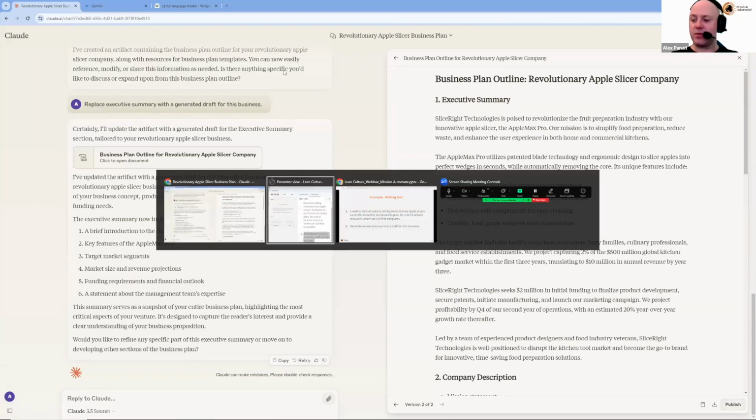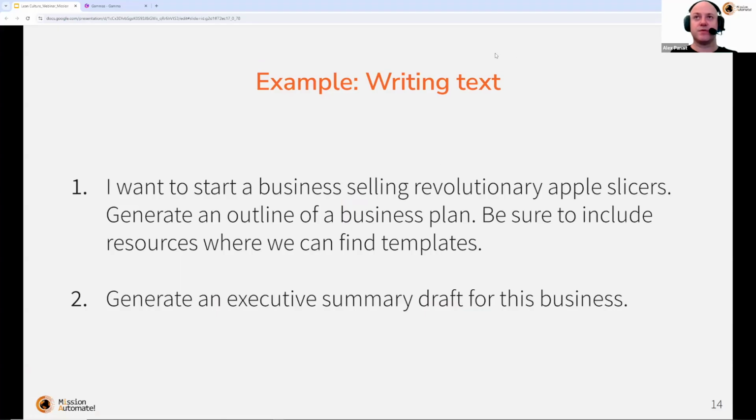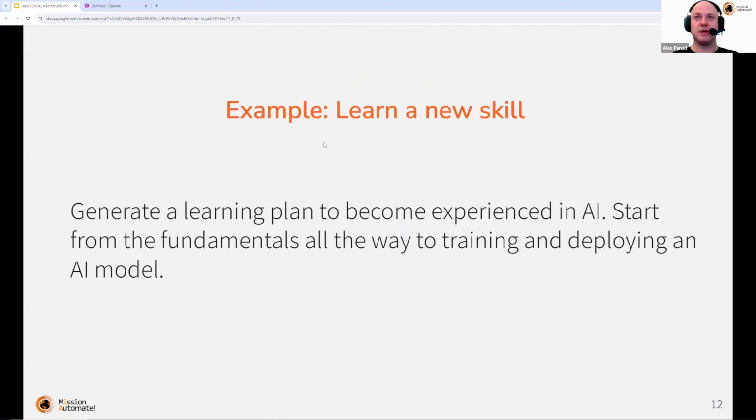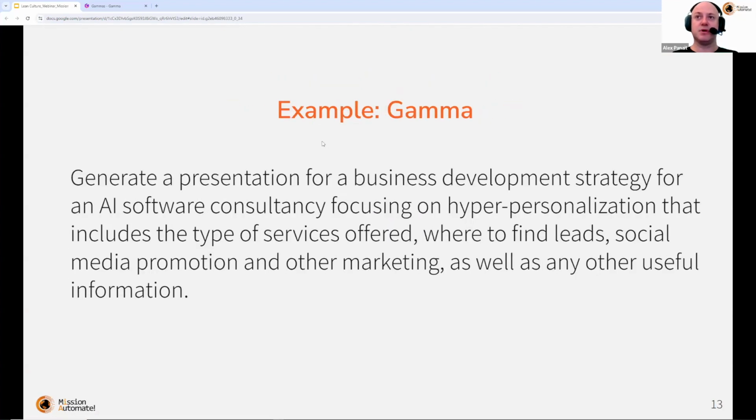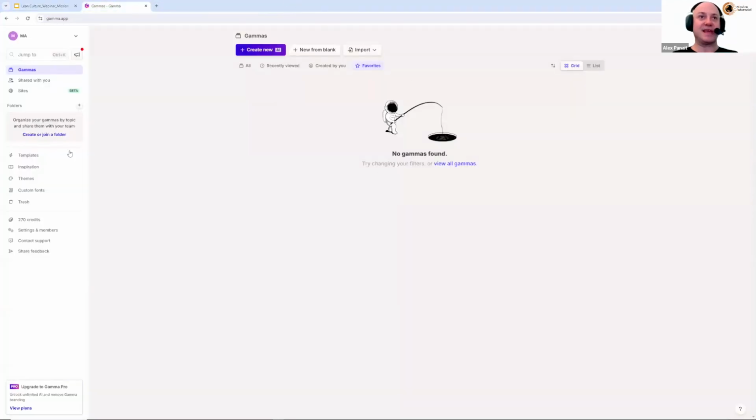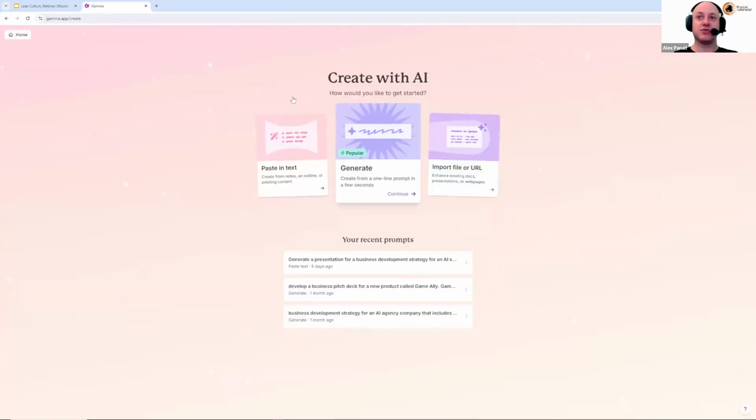Okay, so I want to touch on a couple more things before we wrap up. I want to give you an example of generating entire presentations with this. So I won't spend a lot of time on this, but there's a tool called Gamma. And with Gamma, you can generate a presentation.